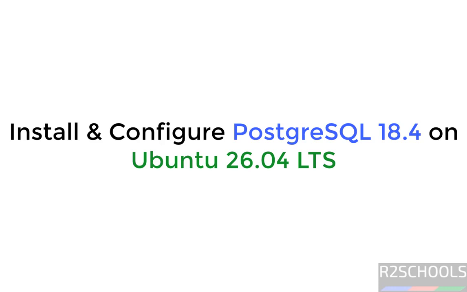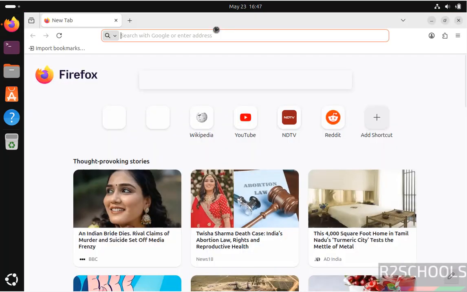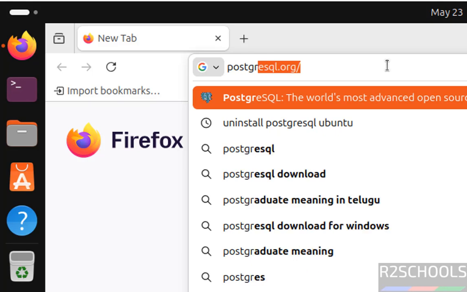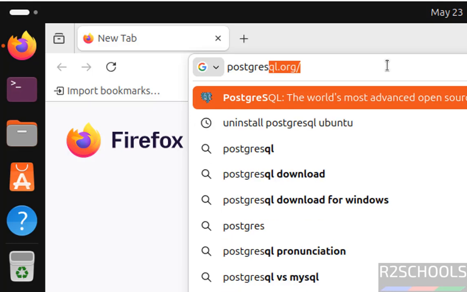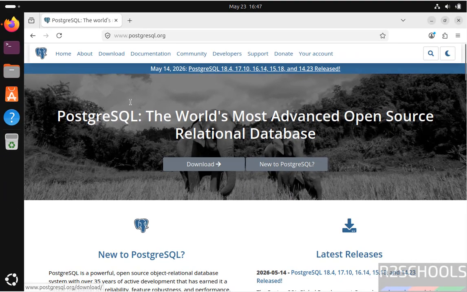Hello everyone, in this video we will see how to install and configure PostgreSQL Server 18.4 on Ubuntu 26.04 LTS version. Okay, first open the default browser that comes with Ubuntu Linux, that is Firefox. Then go to the PostgreSQL official website, it is PostgreSQL.org. See here, at the time of making this video, the latest release is 18.4. Click on download, or click on this download, both are the same.